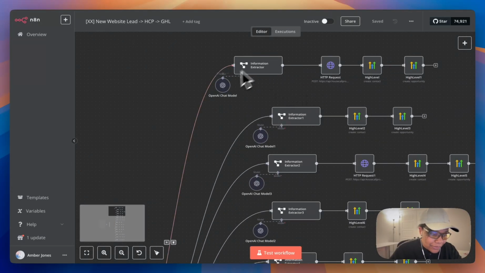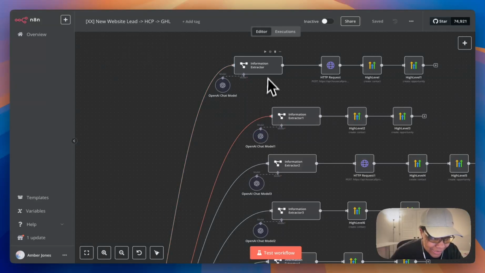So after it decides the form is filled out and after it decides it needs to go to this path, this is where we're going to extract the information so that we can properly pass it on. We are then tapping into HouseCall Pro to pass this information on as a new contact inside of HouseCall Pro. Then we are going to create a contact inside of HighLevel, and then we're going to create an opportunity and add them to the proper pipeline. So let me show you really quickly how this works.